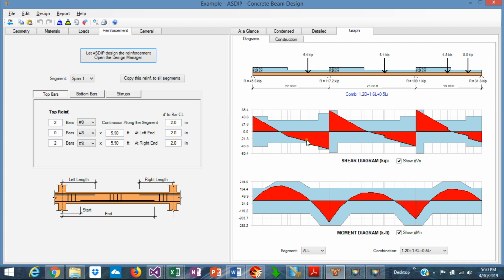In shear, obviously I can see a problem here. The capacity is not enough in this area.